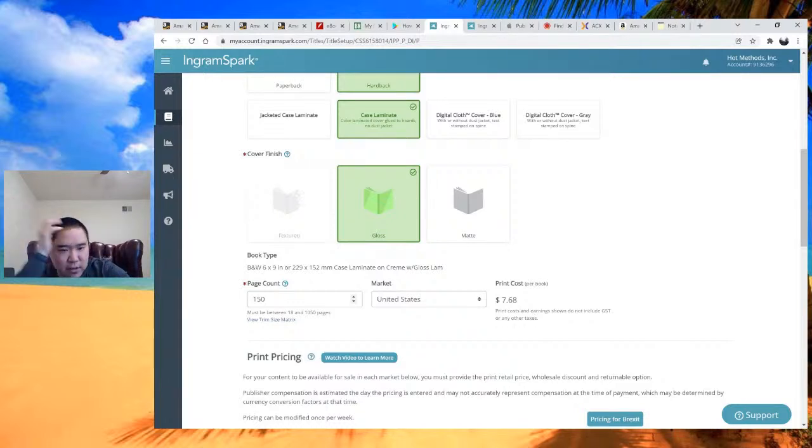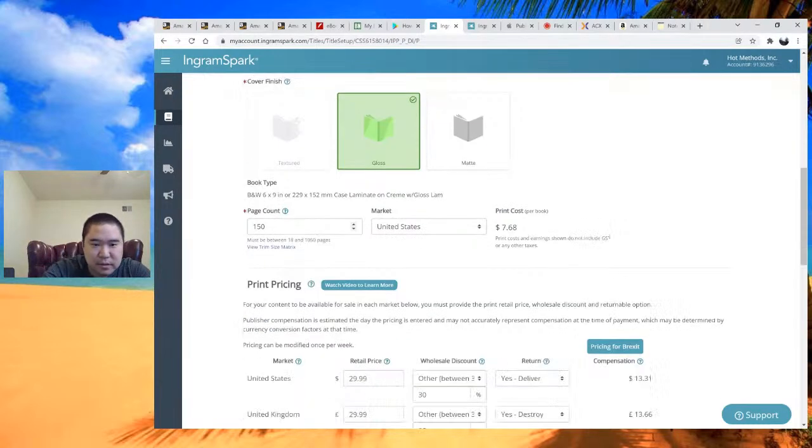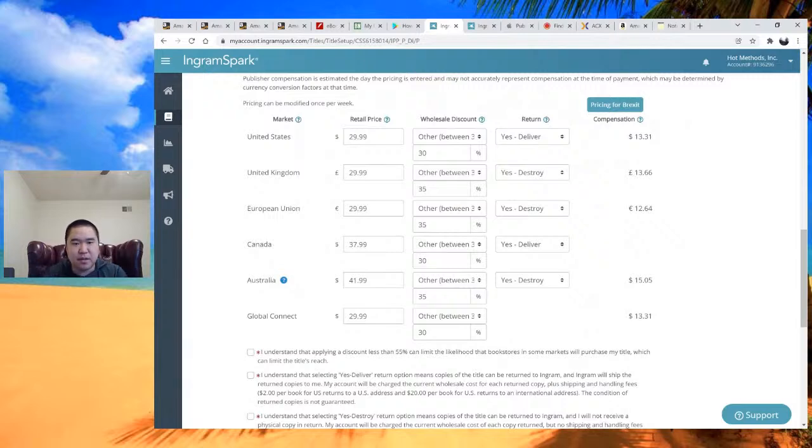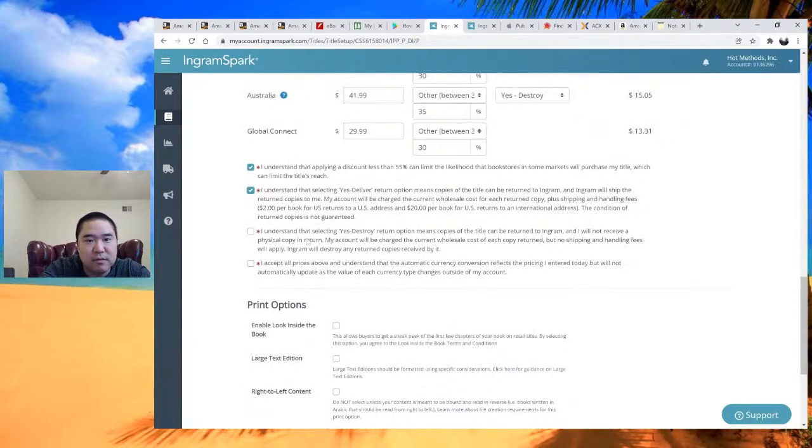Why is there only one price? I don't know. Okay, this is the price here. The market, $29.99. That's the price. Just check mark everything. Approve.